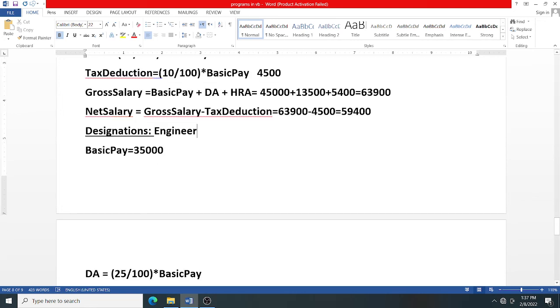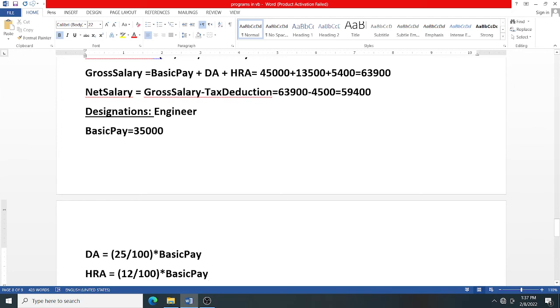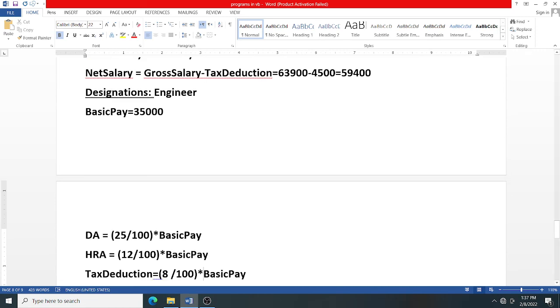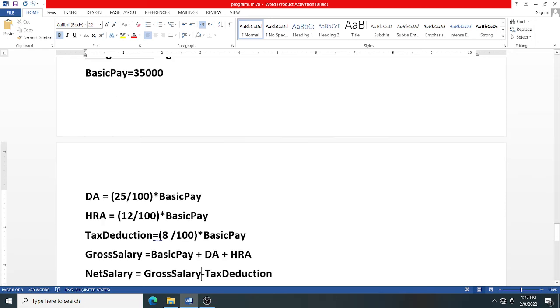So in this case, I'm assuming, suppose, basic pay is 35,000. And what will be your daily allowance? 25% of basic pay. What is the house rent allowance? 12% of basic pay. What will be my tax deduction? 8% of basic pay. These percentages are the assumptions I am taking. And gross salary will be your basic pay plus DA plus HRA, and net salary will be your gross salary minus tax deduction.